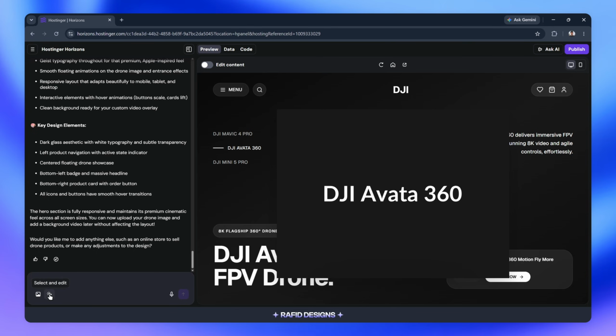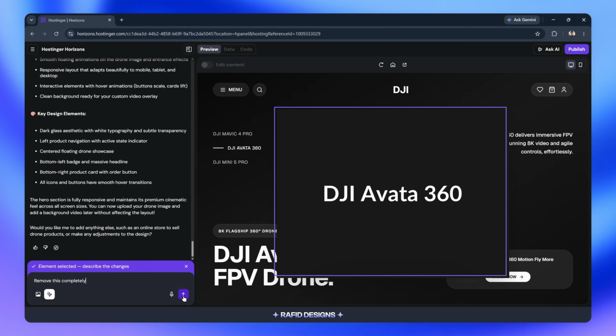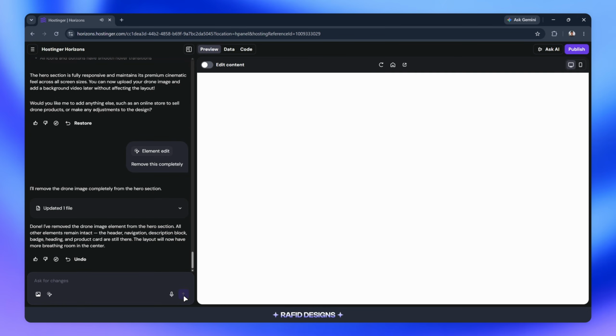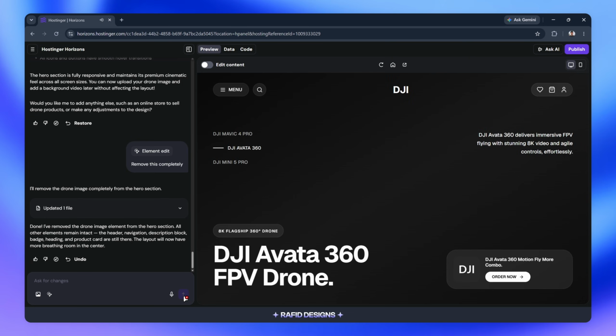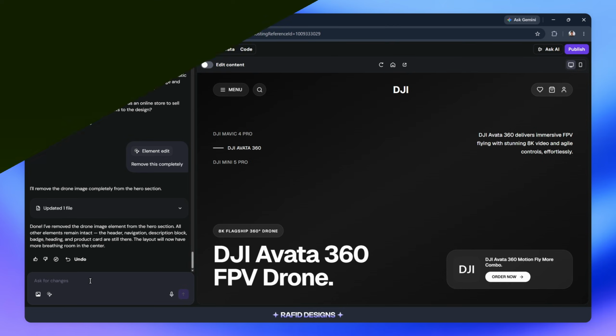So click on this select and edit button and select these elements. I'm going to quickly add my prompts here, and now I'm going to click on this arrow button and Hostinger Horizons will automatically update our changes. As you can see, the floating elements are completely removed, and now I'm going to replace this black background with the animated drone video.